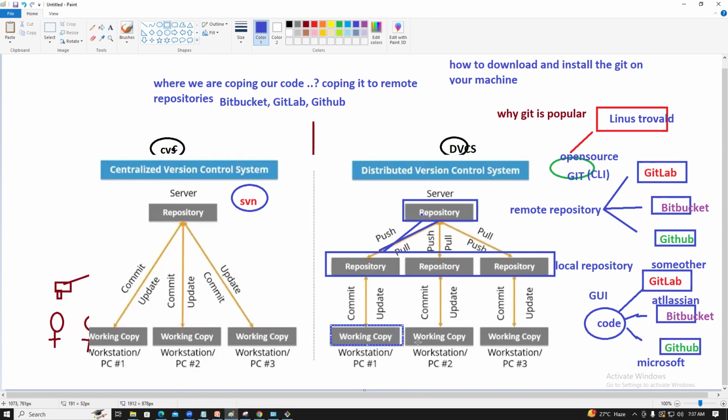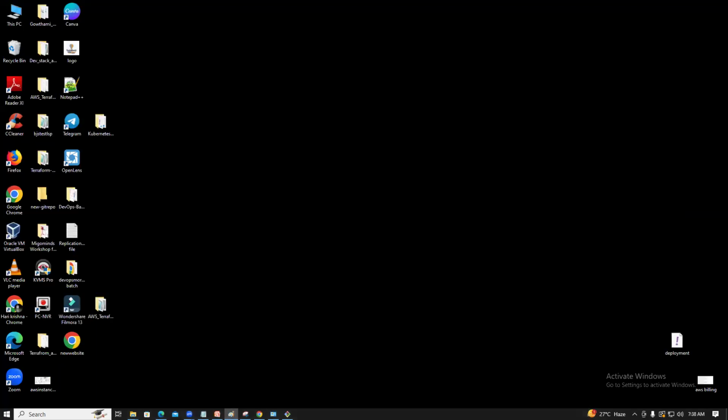So this is your working copy. Git doesn't know your working copy. Once you add, update, commit, then only the local repository will know. This is a Git file. How does Git know? If you commit and update the code from your local machine to a local repository, then only it will know.